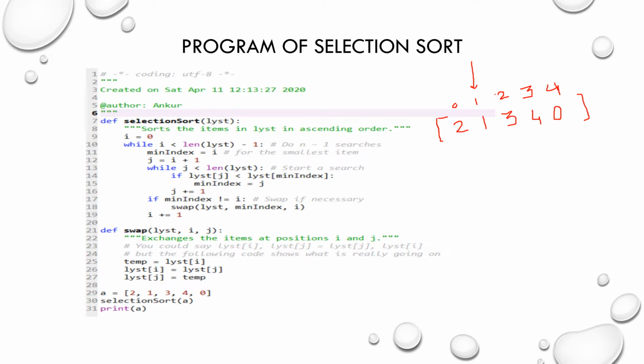Okay, for that initially we have initialized a variable named i, whose value is 0, and we are comparing the value of i with the length of the list minus 1. That is, we are comparing against the total number of elements in the list. Initially we have placed the ith index number in min index, so initially the minimum index number is 0.